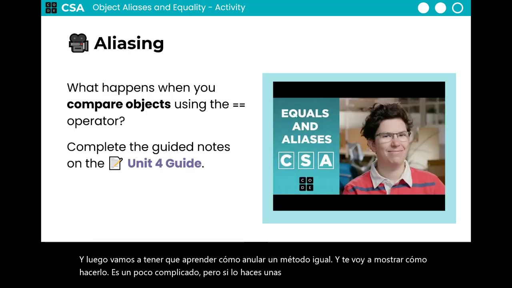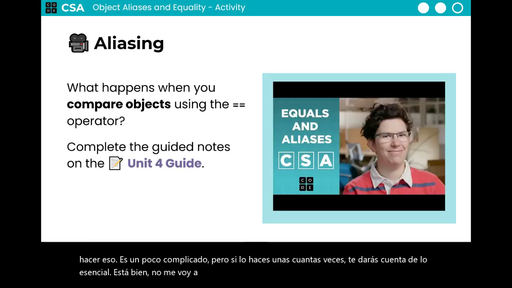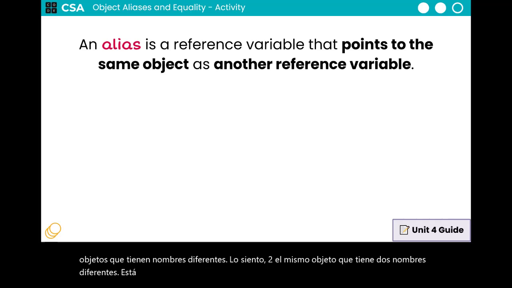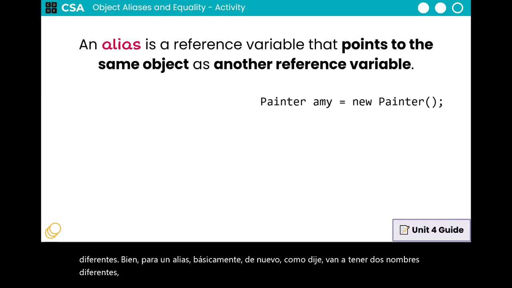I'm not going to worry about aliasing, but basically that just means the same object that has two different names. So for an alias, like I said, they're going to have two different names, but they are pointing to the same object.